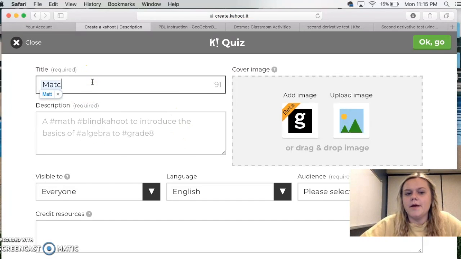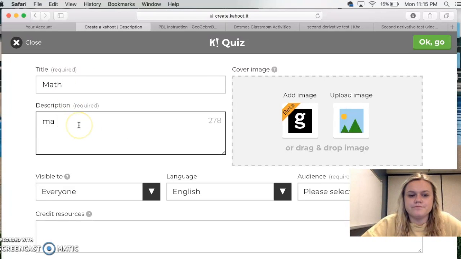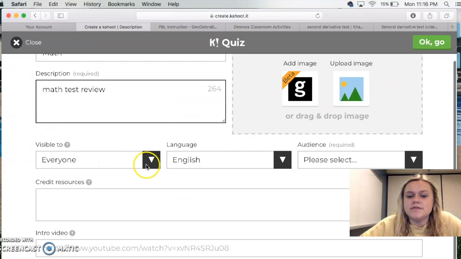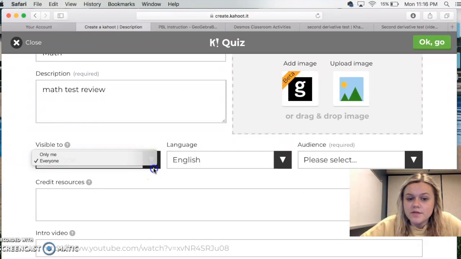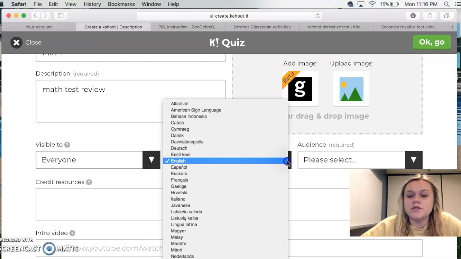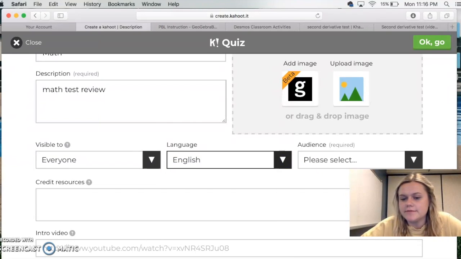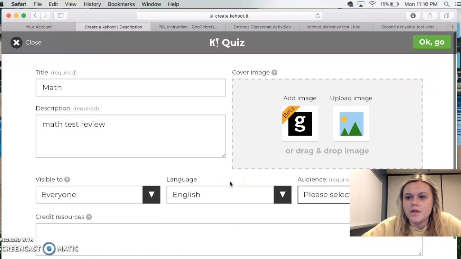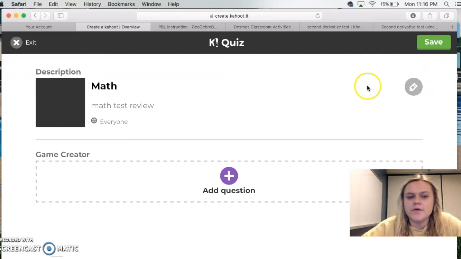We'll give our Kahoot a title. We'll just call it math since you're a math professor. And then a description, we'll just do math test review. And then you can change the visibility, so you can say it's visible to everyone or only you at the moment. You can change the language if you're speaking a different language. And then the audience, you can select all, school, university, business, all those. And then when you're ready, you can go up to the right and press OK, go.